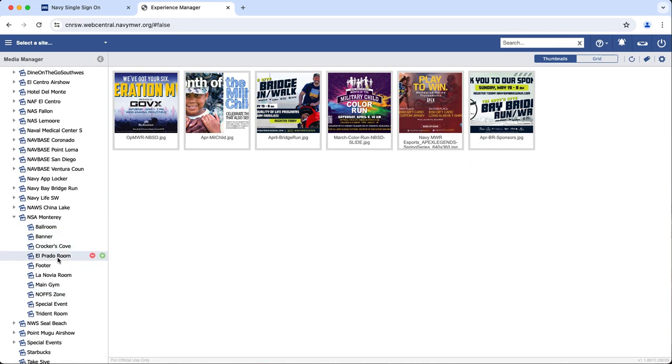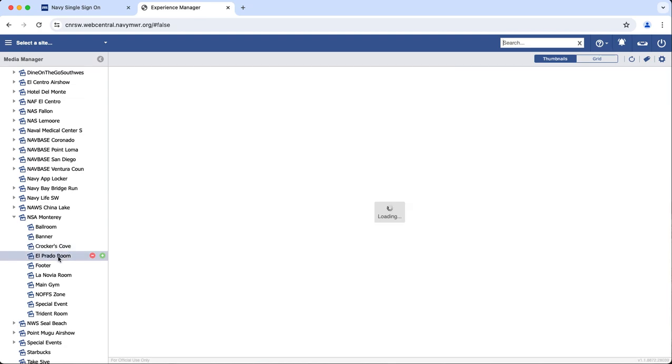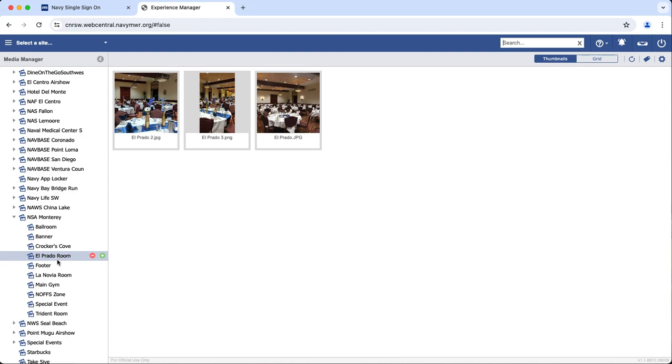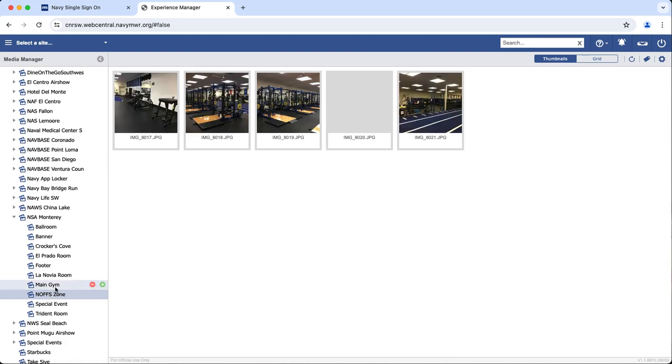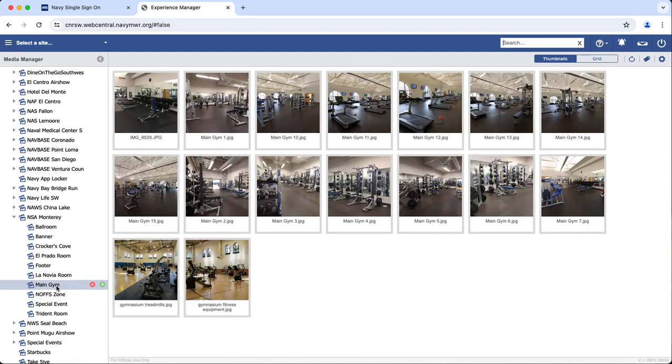Perhaps you want to upload pictures of a facility, a certain part of your facility, in this case a ballroom, a specific location, a room here. This is the Prada room. They have 3 images up there. Their NOF zone for fitness, their main gym. So these can all be collected up in galleries and then posted to the facility page.